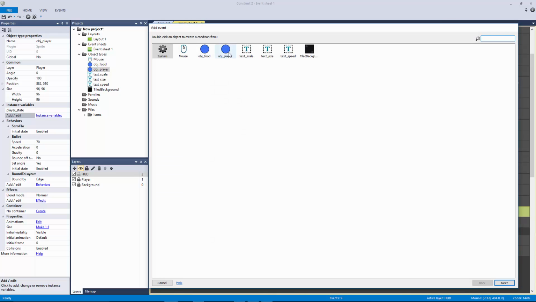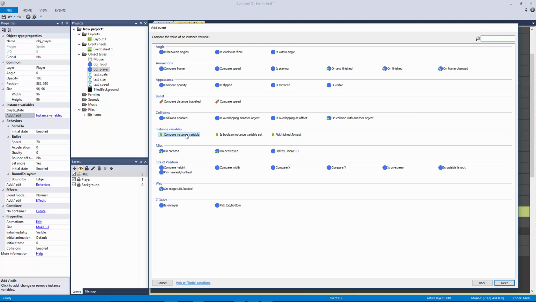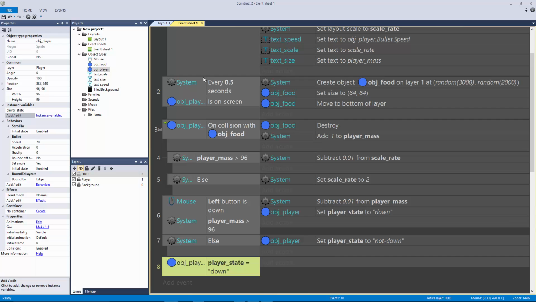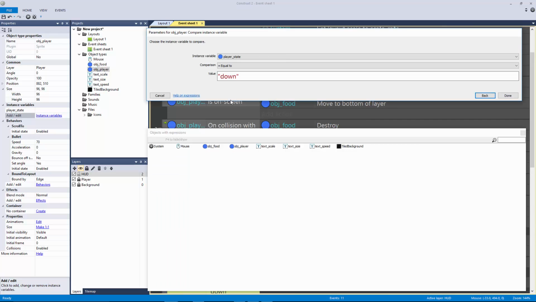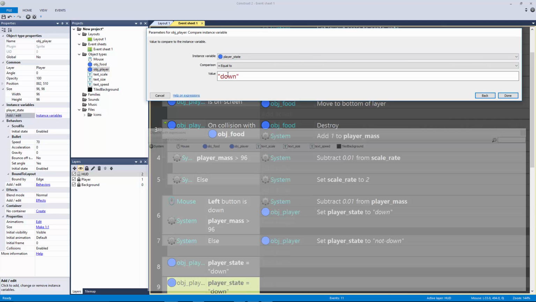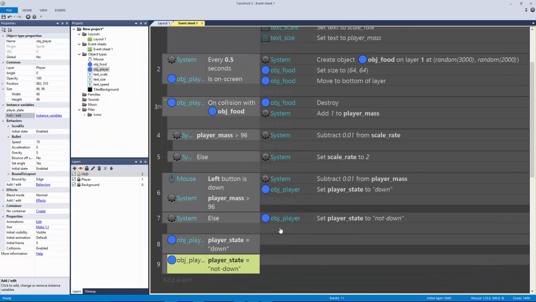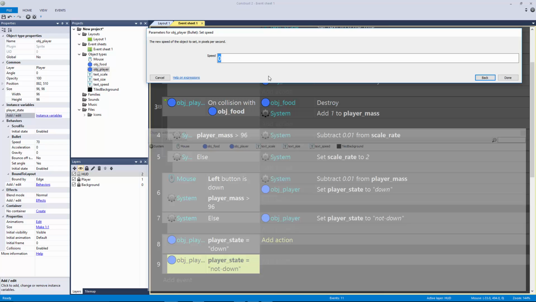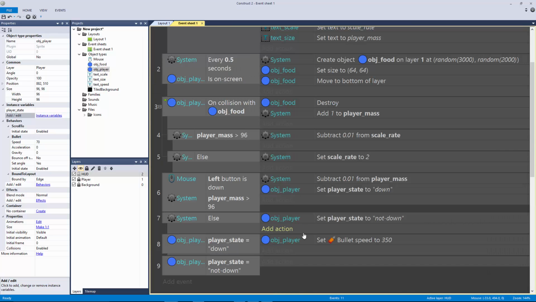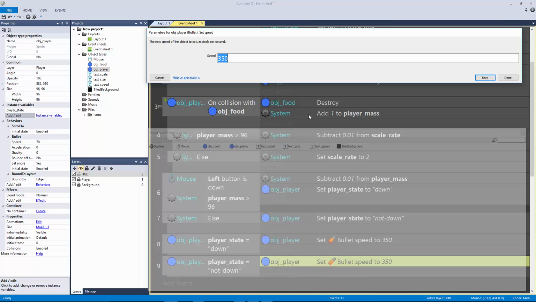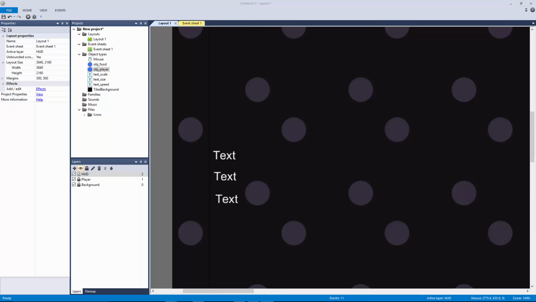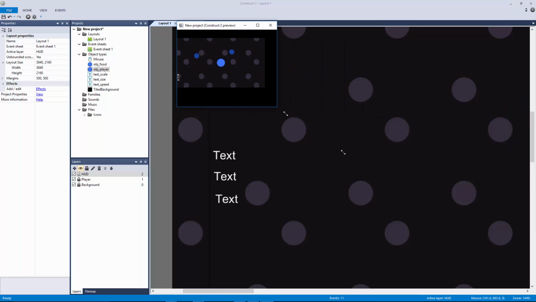So now all we have to do is compare our state. So if our player state is equal to down, and let's copy and paste this and say if it's equal to not down. If it's equal to down, let's set our player bullet speed to 350. If it's equal to not down, let's set it to 70, which is what we originally had. So let's go to our layout. Let's hit Control, click.